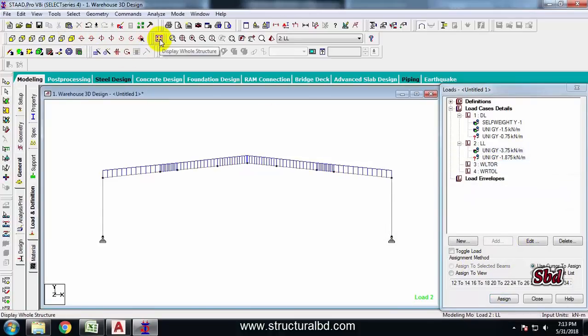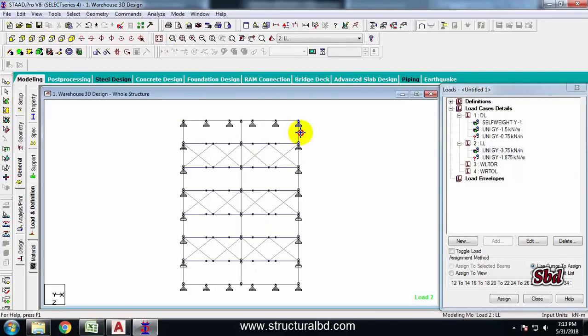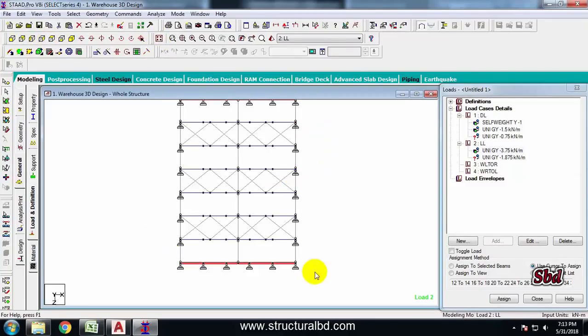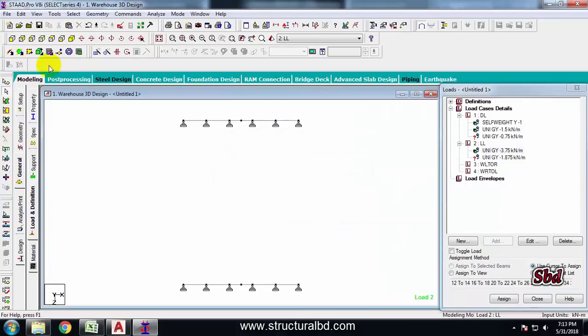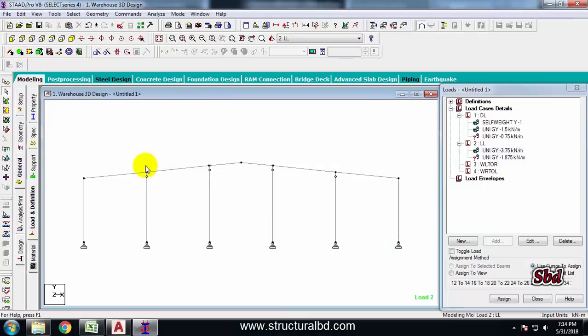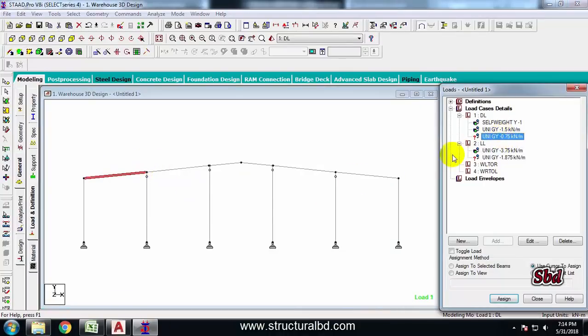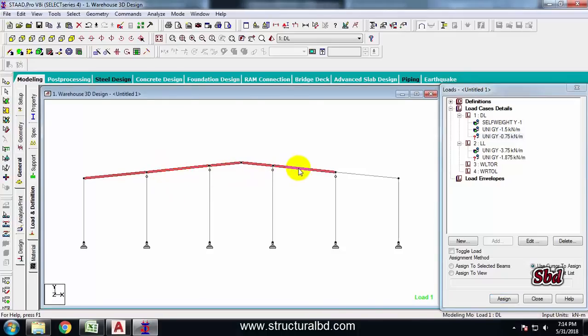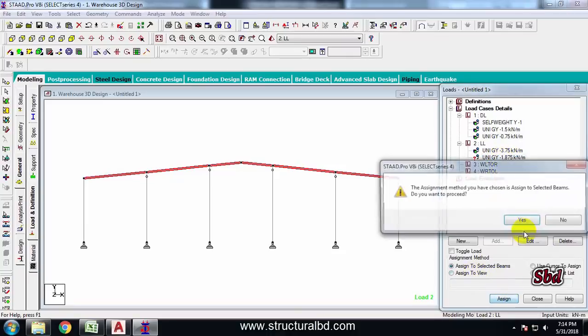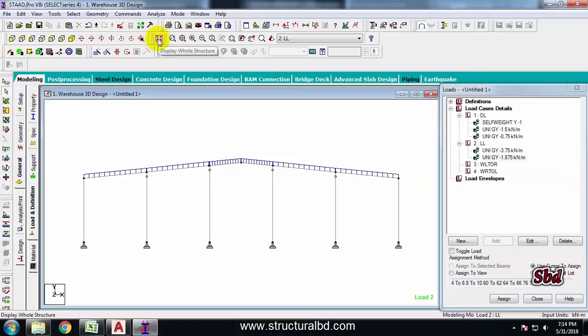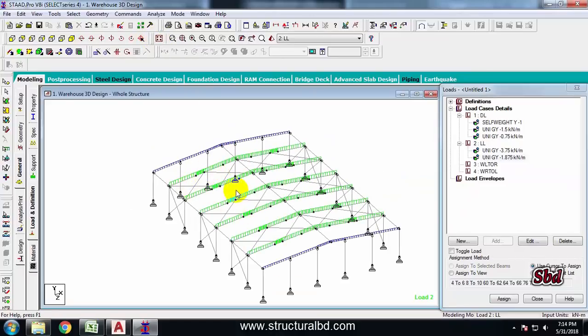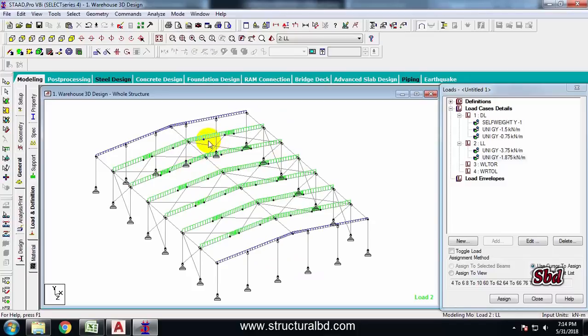Now go to display whole structure, again top view, select this one and also this one, right click, new view, okay. Go to this view from Z and select this load, 0.75 kN per meter dead load, and select all these rafters this way. Now assign to selected beams, assign yes. Select this one, 1.875 live load, assign yes, okay. Go to display whole structure. Now you can see the dead load and live load has been assigned on the rafter.